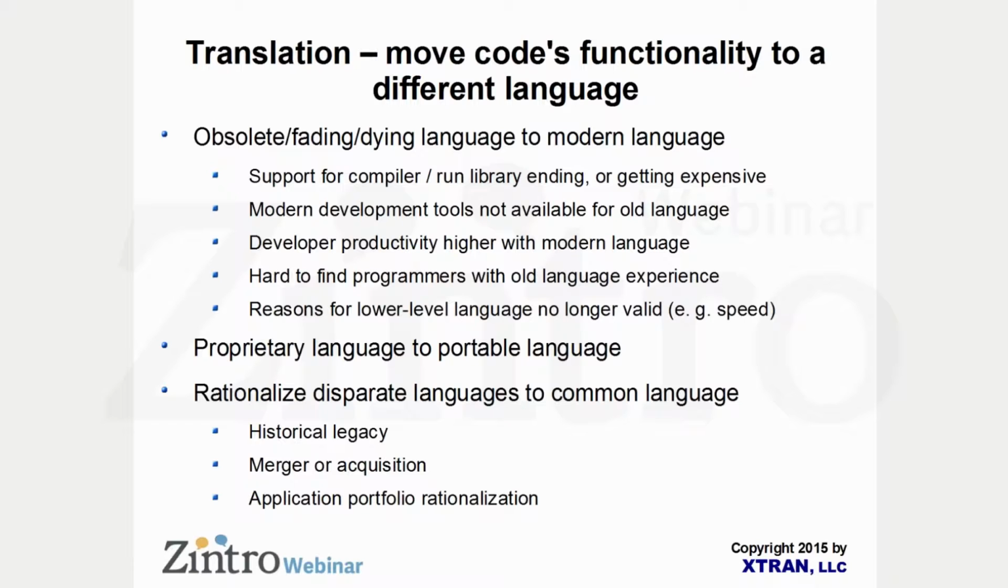And then we may also have historical legacies. We may have some code lying around that was written in a language years ago because that seemed like a good idea at the time, but now we would really like to have it in the language that everybody else is using.